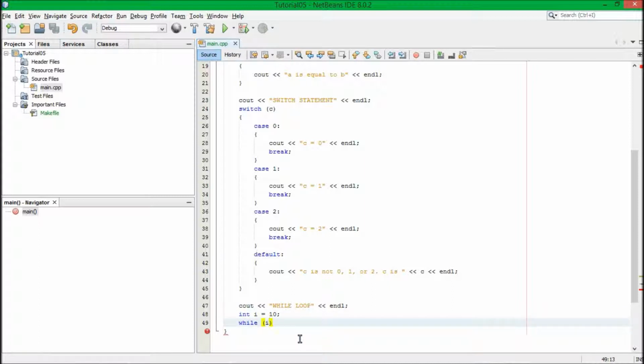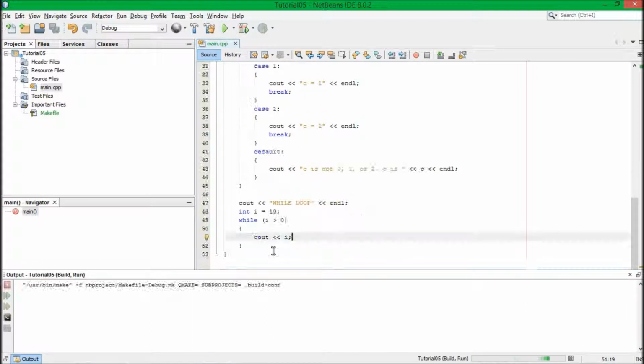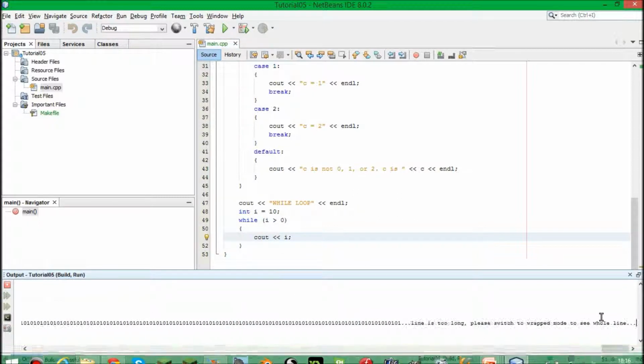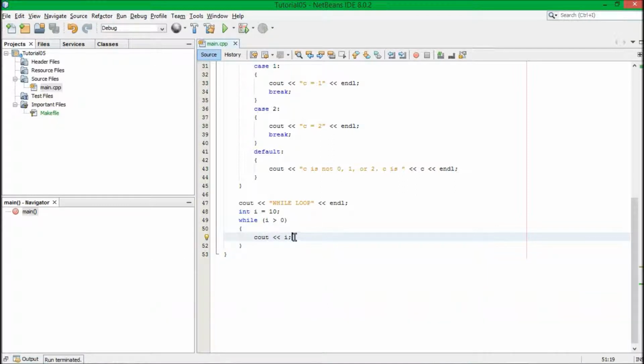So while I is greater than 0, so while I is still a positive number, it will do everything inside here. So let's say cout I. And we're not going to put endl because we don't want to do that yet. I know exactly what happened there. It says 10. And then it goes back to the while loop, and it says, yeah, it's still 10, so we'll output 10 again. And then we output 10 again, and then we output 10 again.